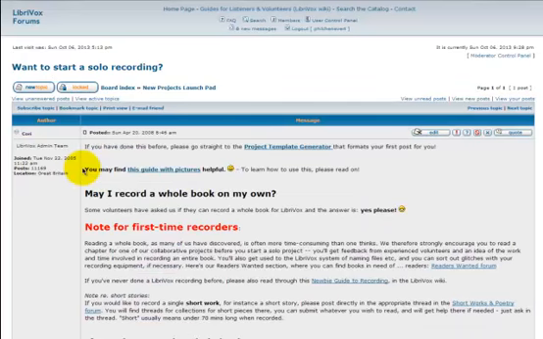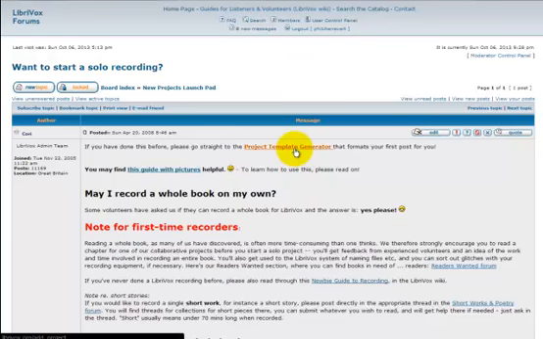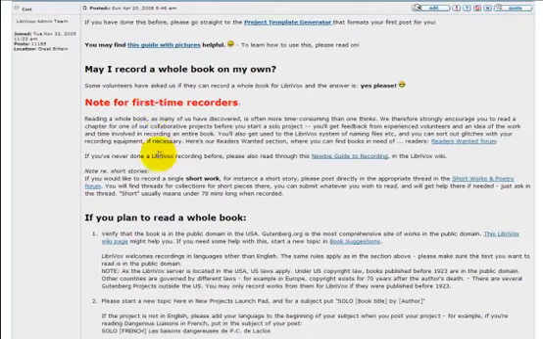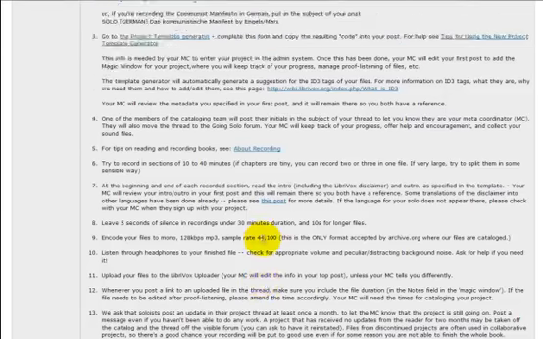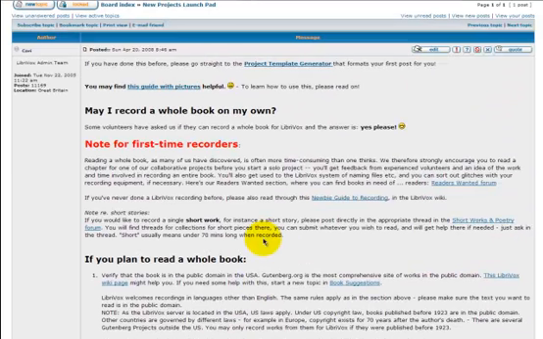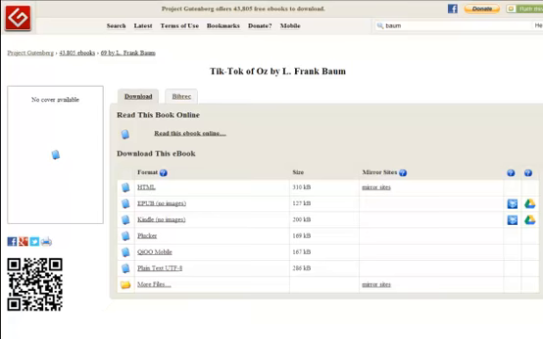Yes, I do. Right at the top here is the project template generator, but I would like to point out that there is a lot of excellent information here that will help you, give you guidance. If you ever get confused, come back here and read this. But let's go to the project template generator. This is where you're going to put your stuff in. Now, the book I've chosen is The Tik-Tok of Oz by L. Frank Baum.